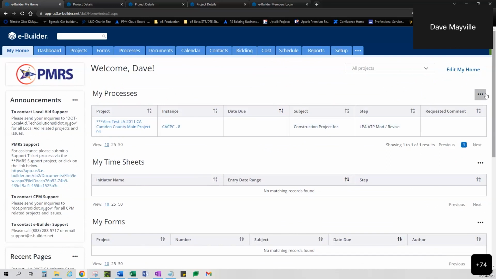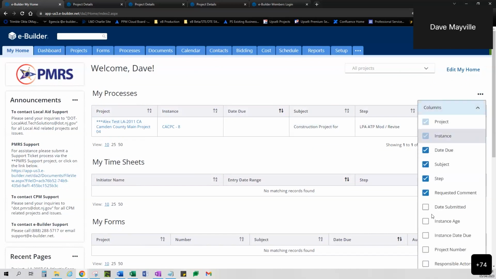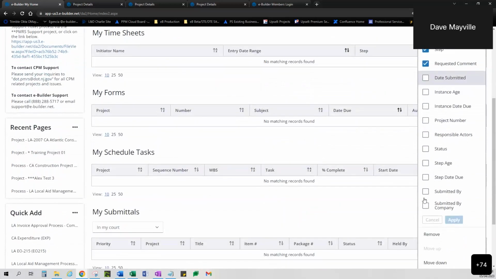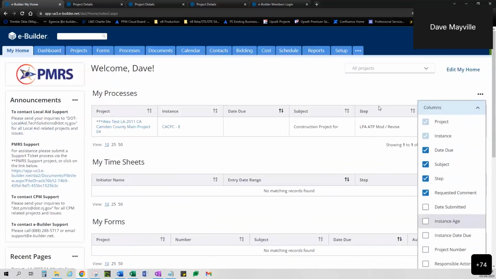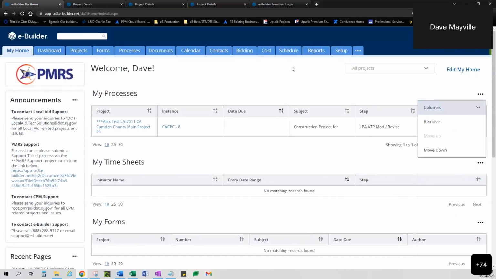Now I just brought in 6 columns. You can bring in as many columns as you want that are available here and put them in any order that you want. Just know it's going to take a little bit of manipulation to get it to exactly how you want it.